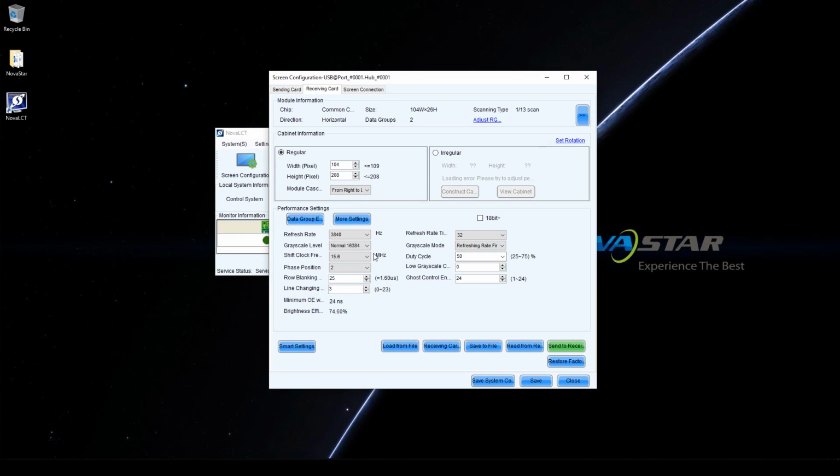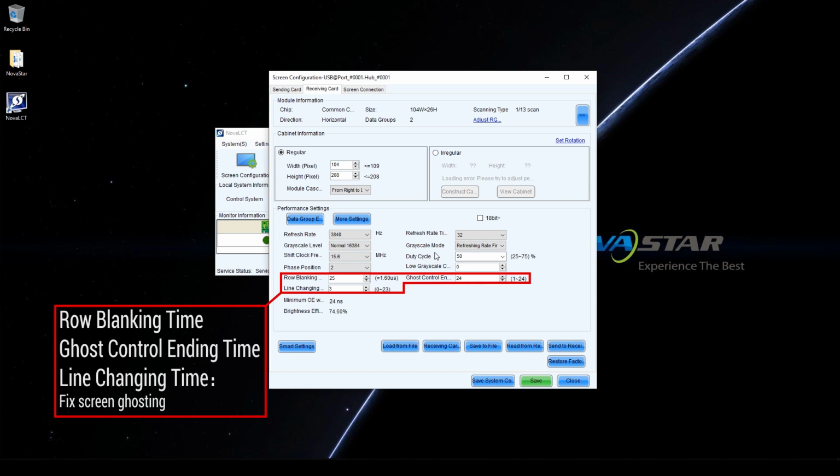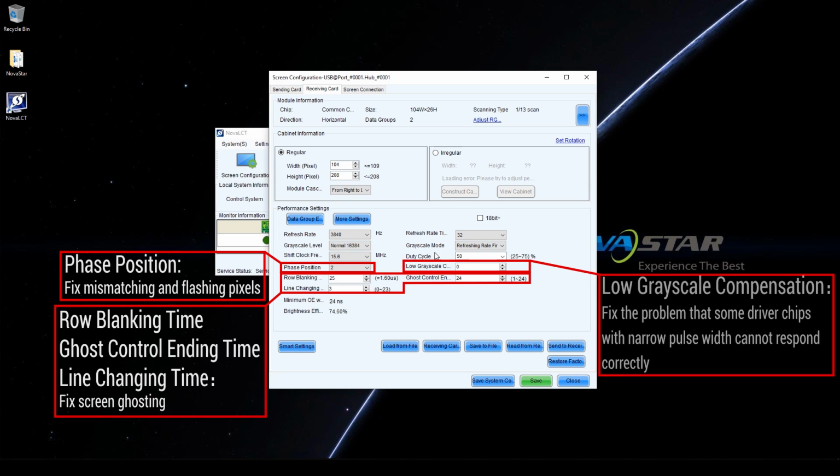7. When the display is normal and stable, click Save. Other parameters such as row blanking time, ghost control ending time, and line changing time are used to fix screen ghosting. Phase precision is used to fix mismatching and flashing pixels. Low grayscale compensation is used to fix the problems that some driver chips with narrow pulse width cannot respond correctly.